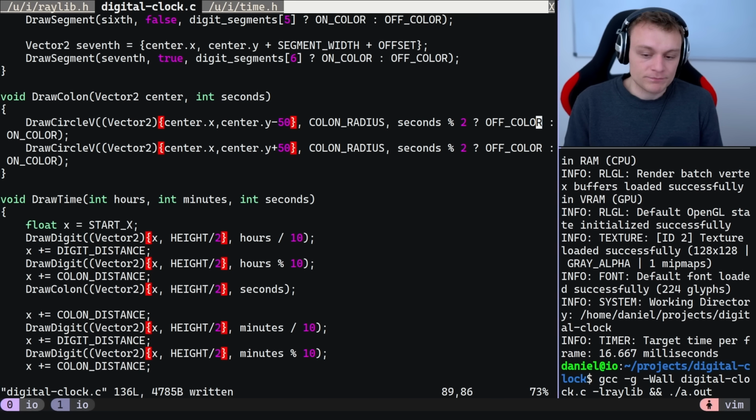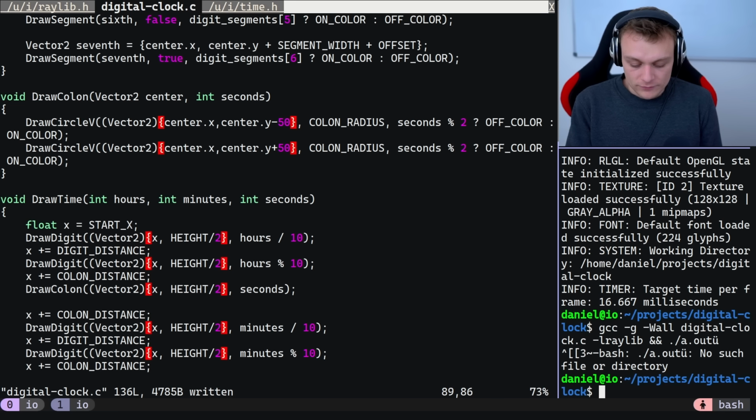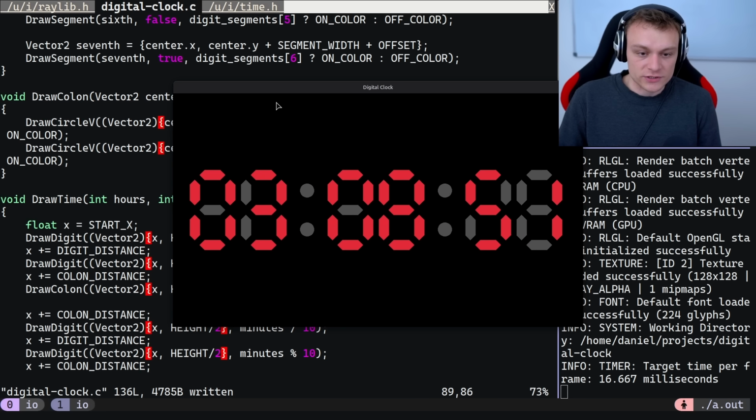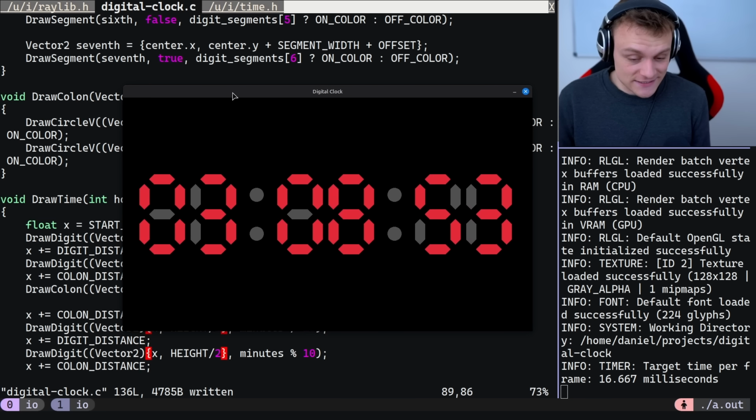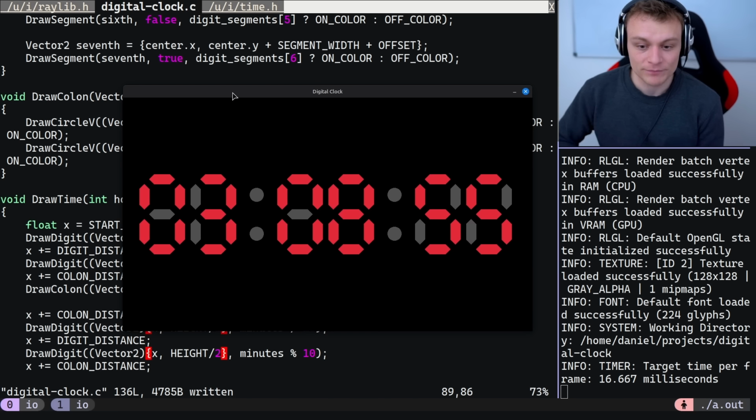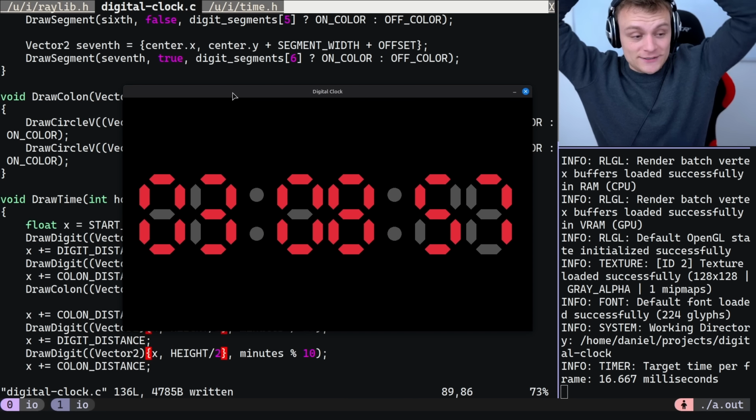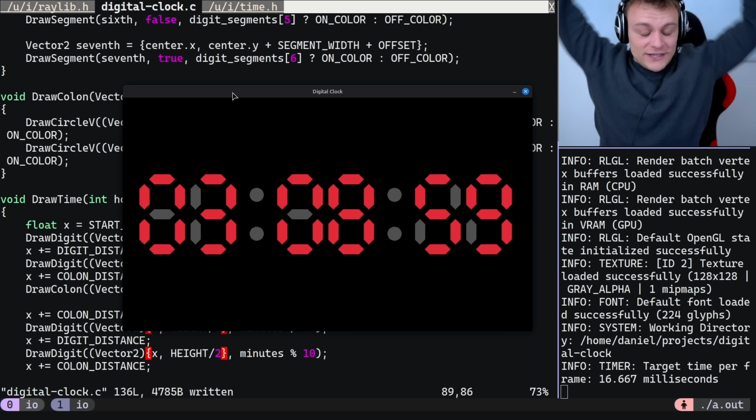That's it, guys. A working digital clock in C using Raylib. I hope you enjoyed it.